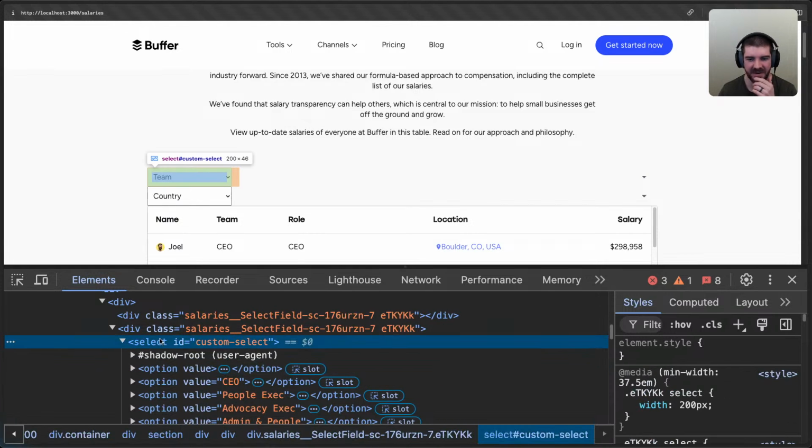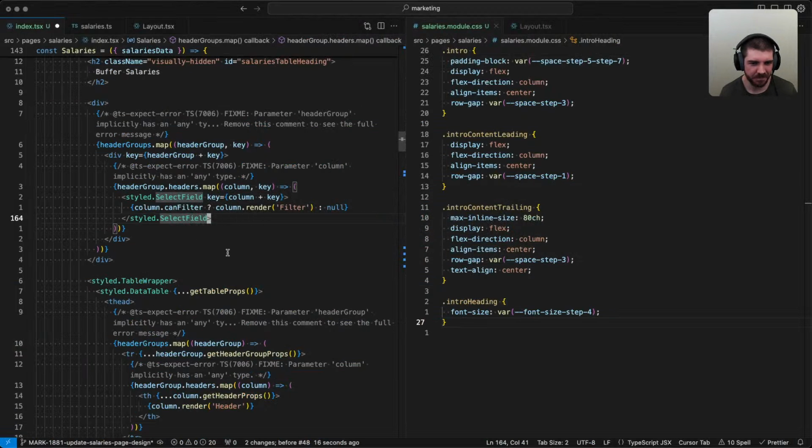So yeah, this does render out as a select element. Let's see how that's happening in the markup here.